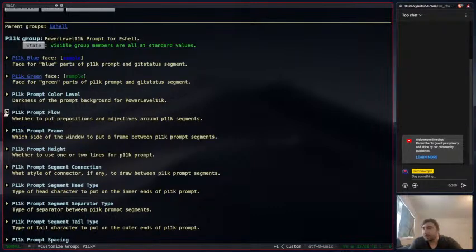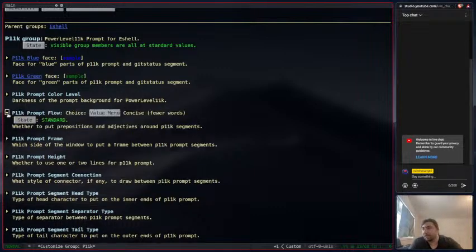Hang on. Now it's lagging out. Why is it lagging out? Stop lagging out, man. There it goes. Okay, it was just not.